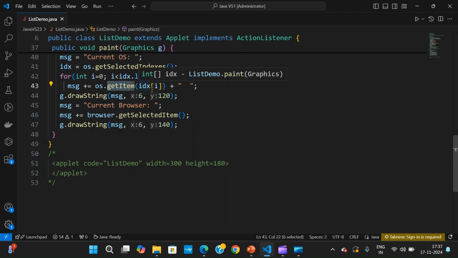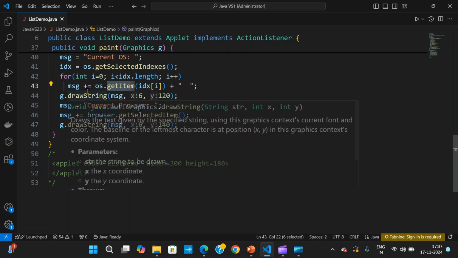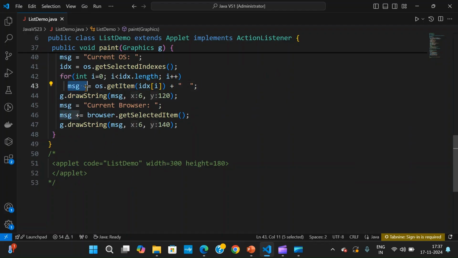Get item of idx 0, the first one, idx 1, the second one, idx 2, like that we are going to get. And all should be concatenated with your message. And the message is finally printed on screen at 6,120 location by using the drawString method.